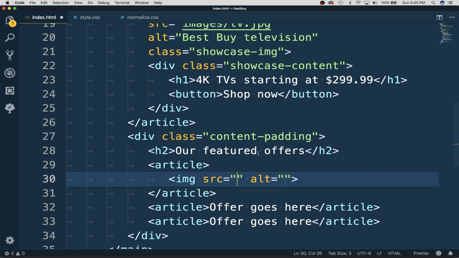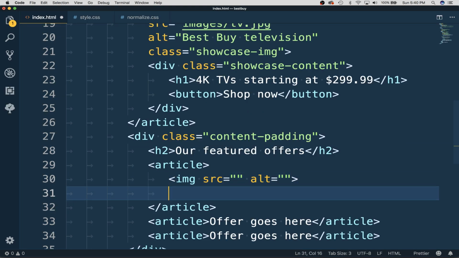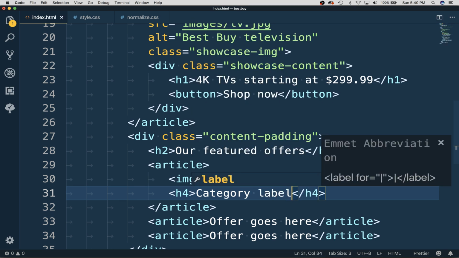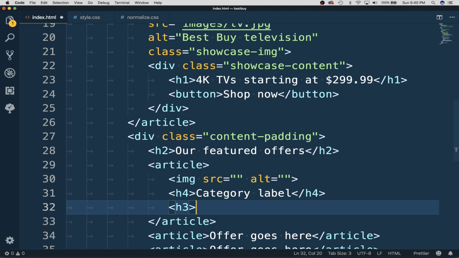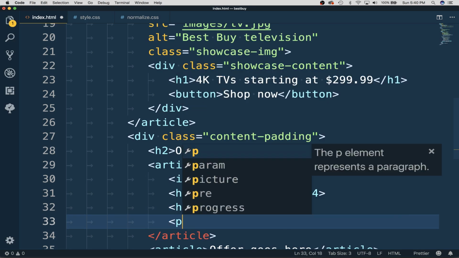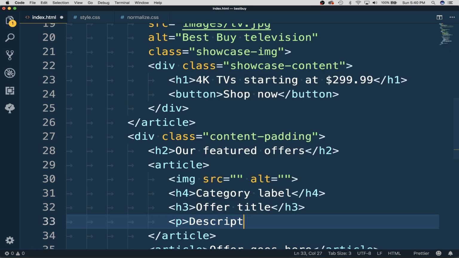I'm not going to fill out the values. I'm just going to leave it like that. And then here comes, okay, there's a category. I'm going to call that an H4 category label. And then H3 is going to be offer title. I'll fill out the real title in 1 second. And a P tag about a description.